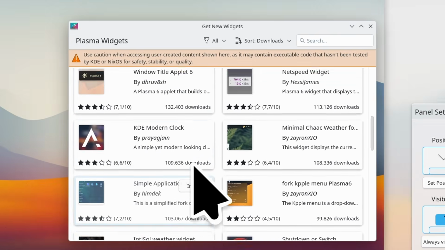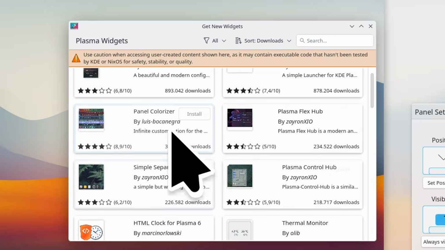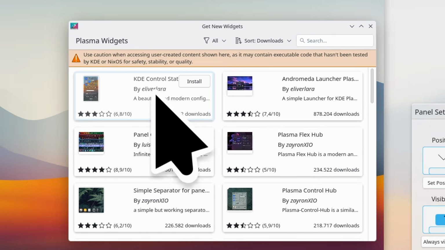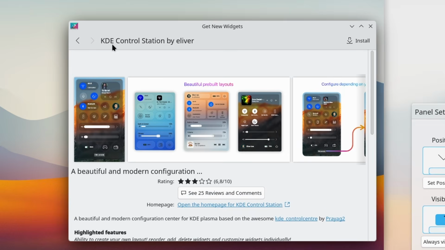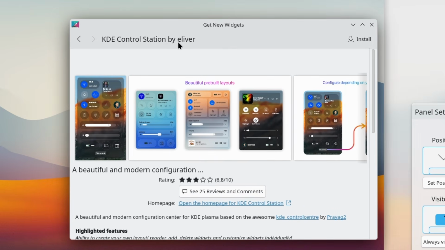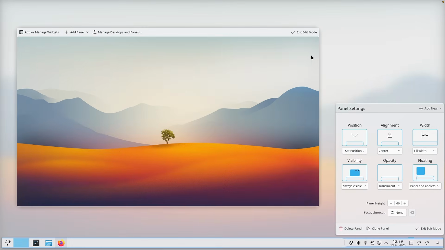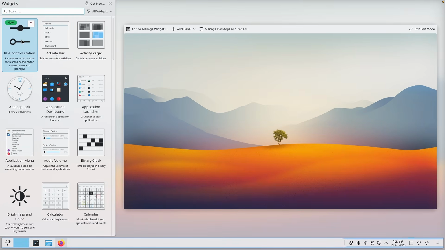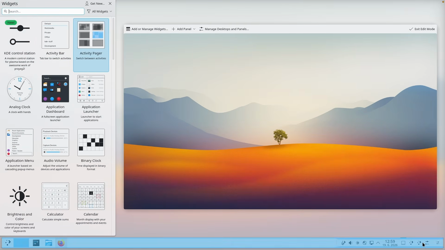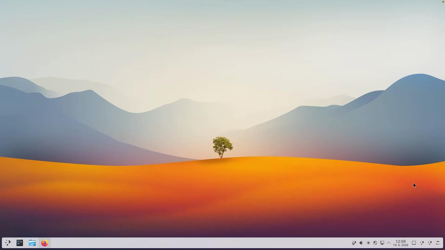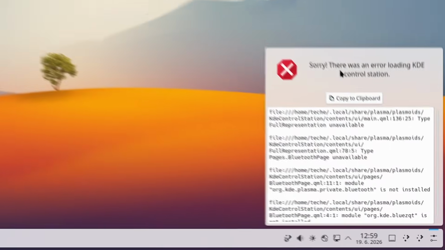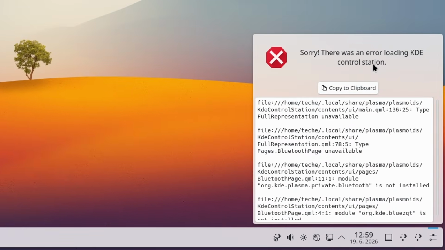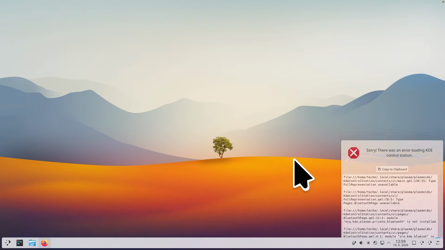So very similar to the wallpaper thing, this is also available for the widgets. So maybe we can try this one right here, which is KDE Control Station by Elever. And then if I click on X, let's go here, add new widgets. And then here we have KDE Control Station. And now I guess we have it right here. Now if I close this, we go exit edit mode. And if I click on this thing, sorry, there was an error loading KDE Control Station. Oh, so for some reason it does not work.